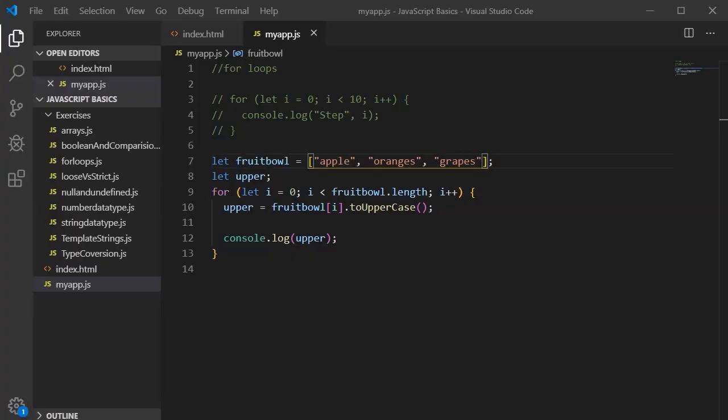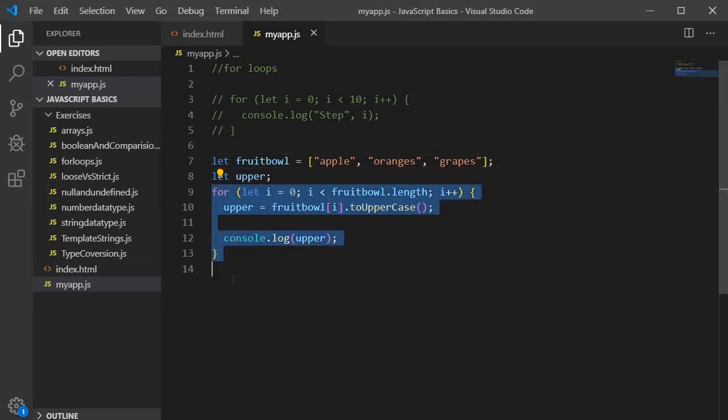In our last session we saw this example where we used the for loop to iterate through the fruitBowl array, which was provided in lowercase, and then we took each element of fruitBowl and converted it to uppercase. In this session we are going to perform the same exercise but with the help of the while loop. The difference between the while loop and the for loop is in their syntax, but work-wise both are doing the same thing. So let me comment this out and then we will write the program with the help of the while loop.